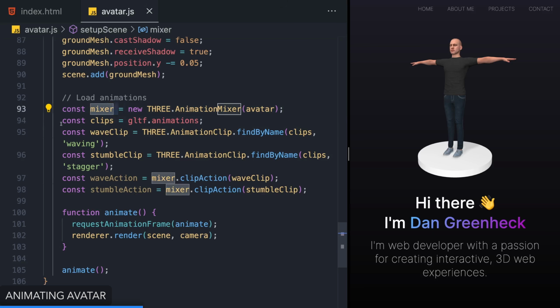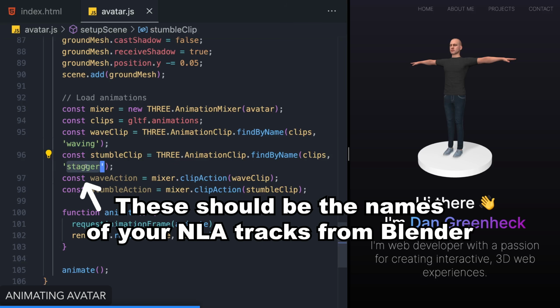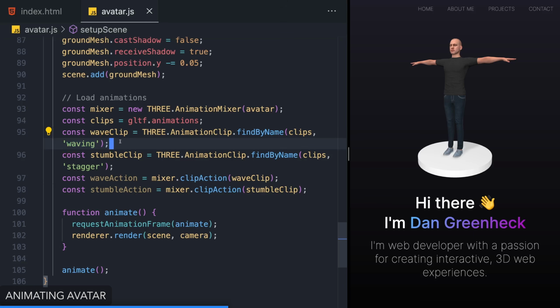So after we create our mixer, I'm getting the animation clips associated with our GLTF model that we loaded, and then I'm finding each of those clips. If you remember back, I named my animation tracks waving and stagger. So I'm searching all of our animation clips and finding the clip that has each of those names. I'm storing them in wave clip and stumble clip respectively. Now once we found our clips, we're going ahead and creating actions associated with those clips. We create actions by calling clip action on our mixer, and then we pass in the clip that we want. Actions allow us to stop and start our animations, set whether the animation should be repeated or not, and how it should blend between another animation.